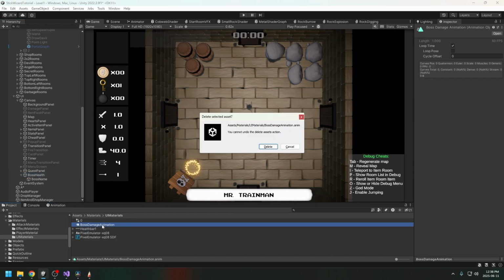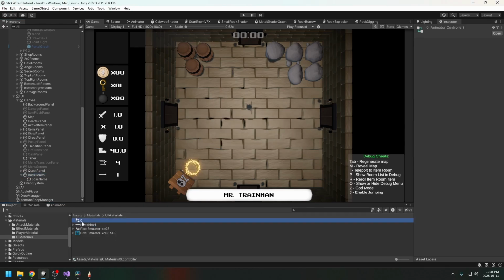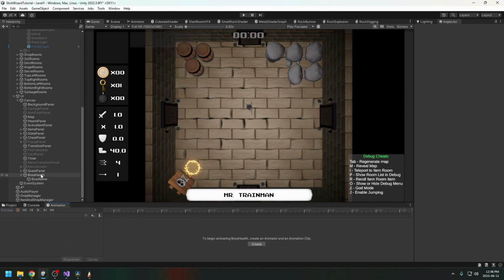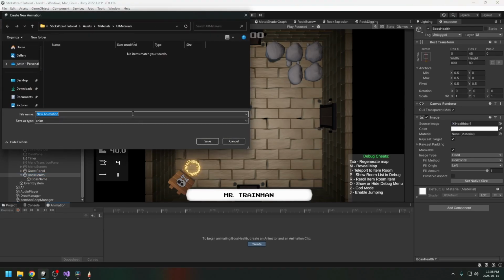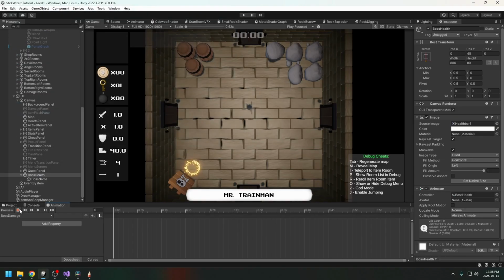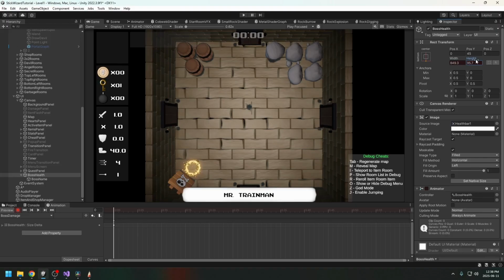Oh my goodness. Okay, let's delete this. I didn't have it selected. That was the problem. And let's delete the animator as well. So let's click boss health and click create. Boss damage. And so we'll click record, and we just want to make this go to like 850 or, it's like a zoom in effect, right? So maybe 849, whatever, and 100.